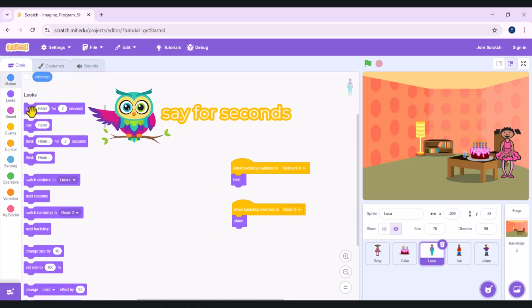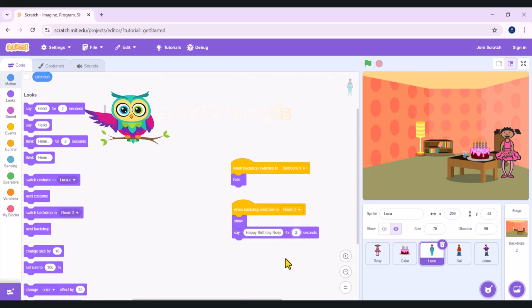But here's the difference. When the guests appear in the living room, after they show up, they also say something. They use a say for seconds block and say, happy birthday to you. So after they appear, they wish Rozy a happy birthday. That's the difference between the guests and the cake.